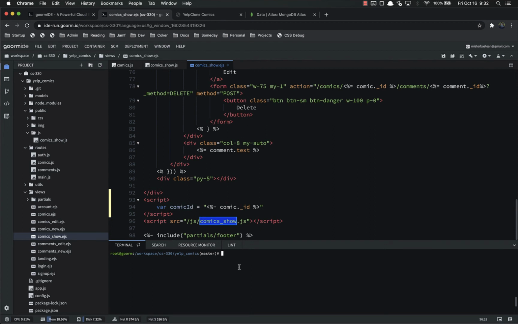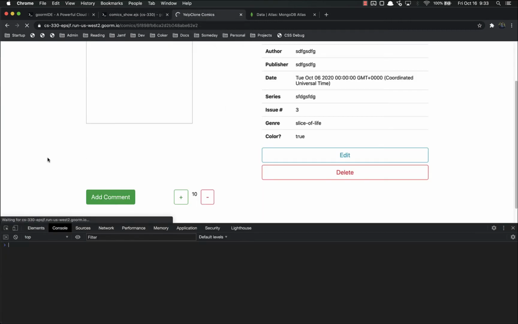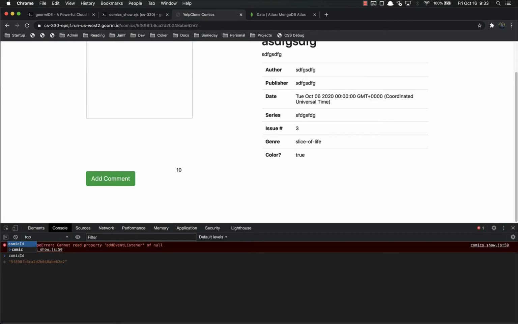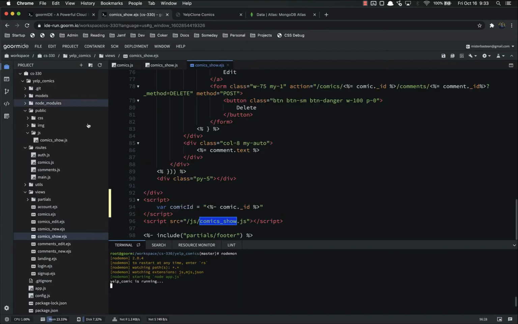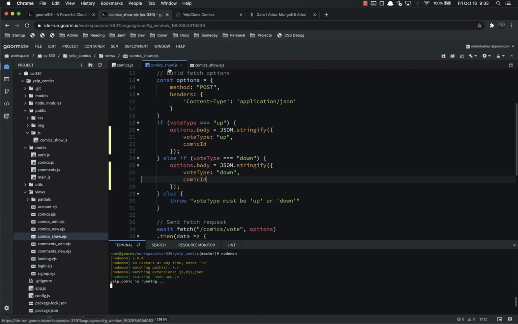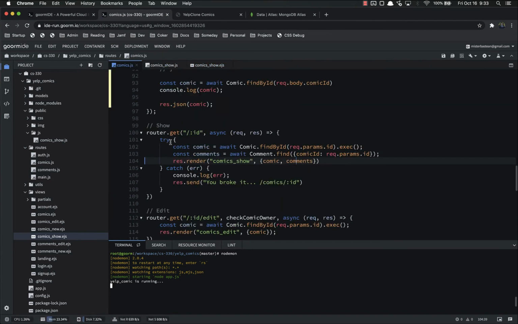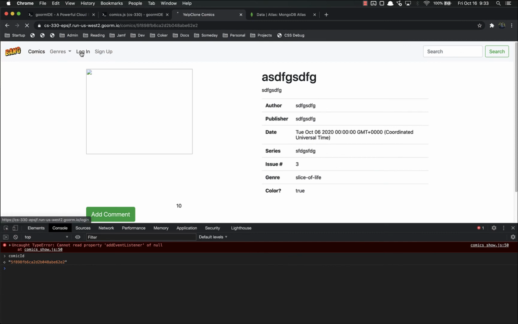So if I save this, nodemon is running, let's refresh my page, and now let's try and run comicID. And you can see that it is indeed in the JavaScript. I can see the comic ID now. So that should make everything work. That should make that work, which should make this work. So let's go ahead and log in and test it.